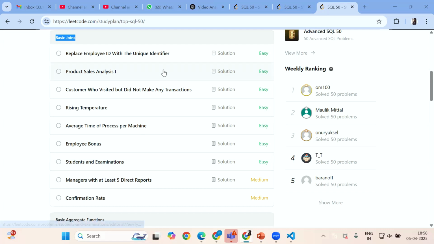First, I'm going to solve this question because this is the first question under the category basic joins. Replace employee ID with the unique identifier. So let's open this question.